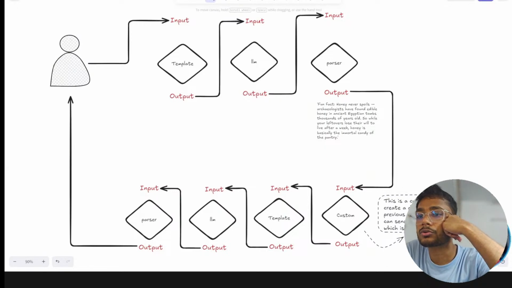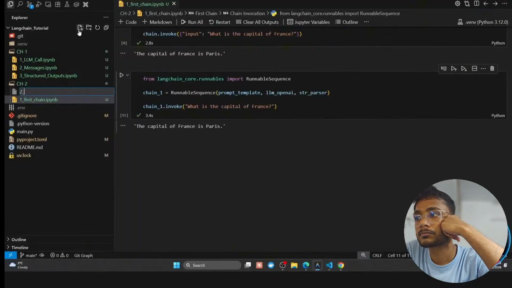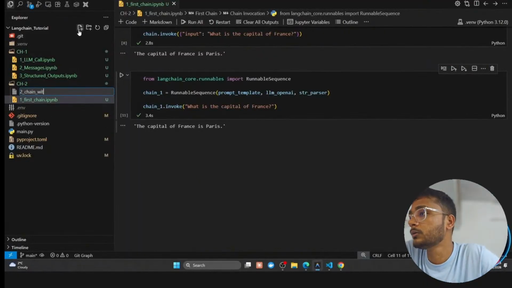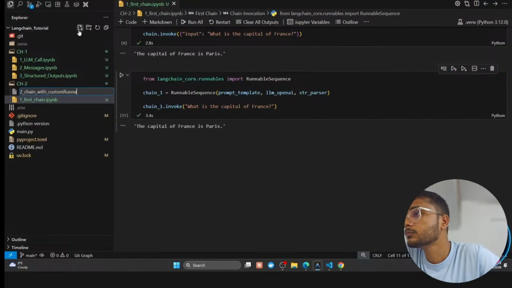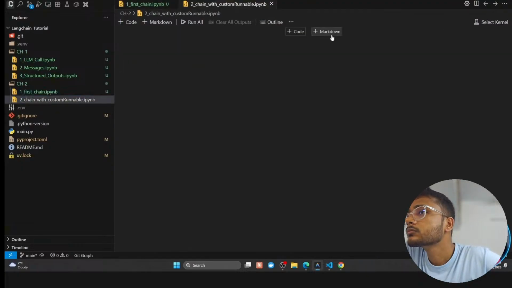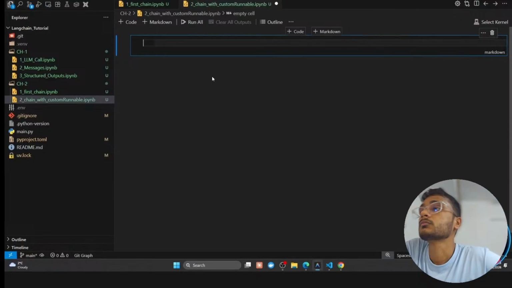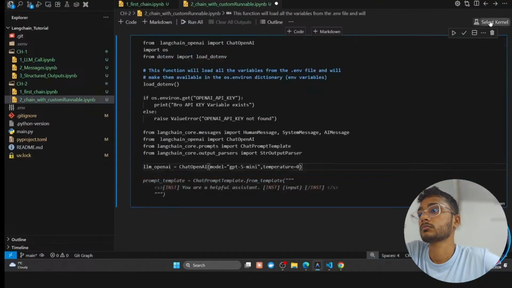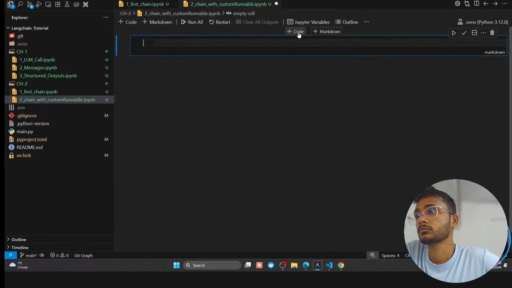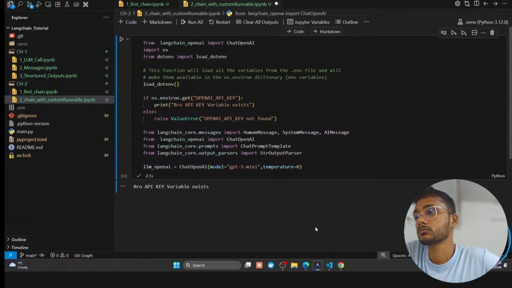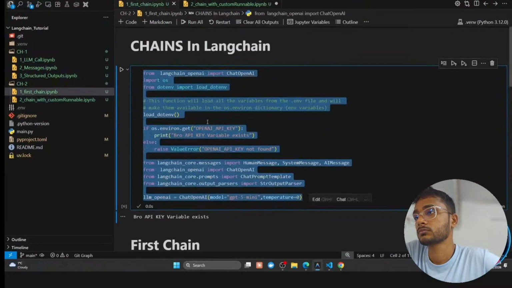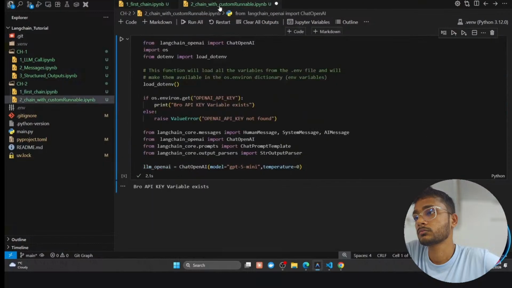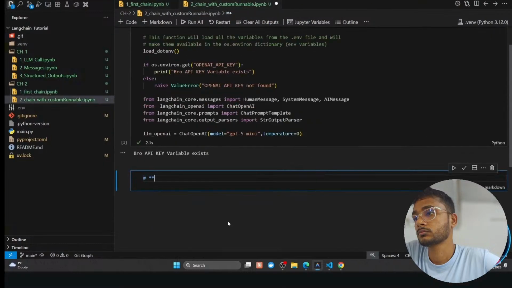Makes sense? Okay, perfect. So now in order to do that, I will simply create a new notebook. I will say chain with custom runnable dot ipynb. Okay, perfect. So now I'll simply say let's try to import it. What do we need to put in the heading? So perfect. So let me just run it. And you got the requirement, right? We need to just create that particular chain. So I will simply copy all the tasks of the chain first of all, and I will say chain with custom runnable.